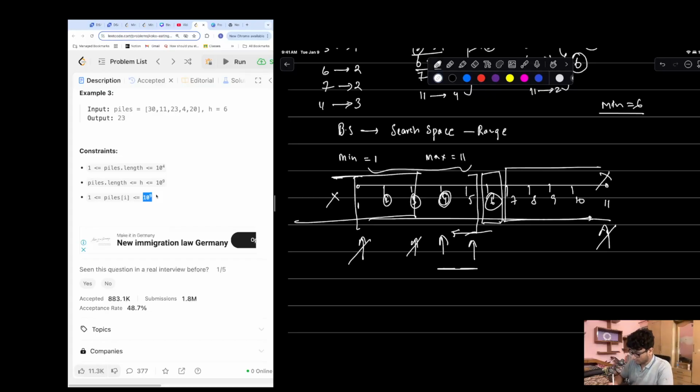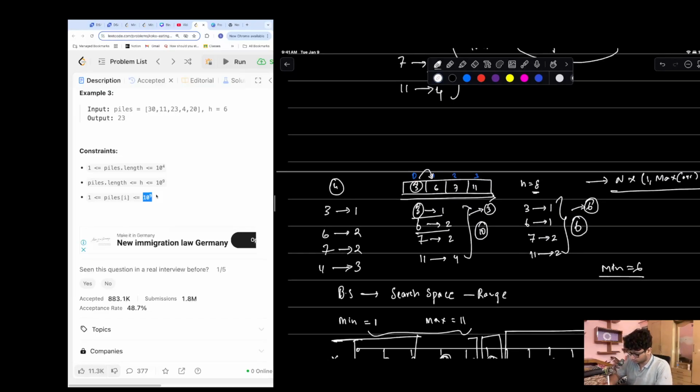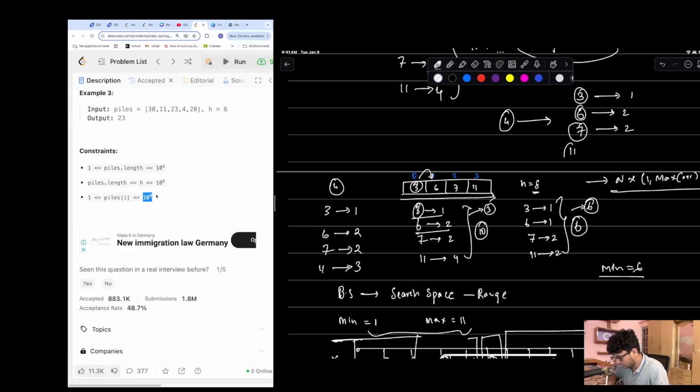Okay. Now I've come to this. This is 4 plus 5, that is 9 by 2, that is 4. Let me check with 4. What is it with 4? For 4, 3 will take 1 hour, 6 will take ideally 2 hours, 7 will take ideally 2 hours, and 11 will take ideally 3 hours. What is the answer? It is equal to the h. Okay, now I found a better answer. Can I update my minimum? Yes, I can update my minimum.